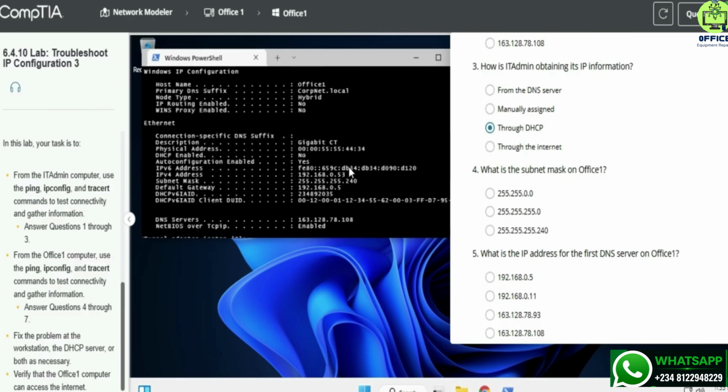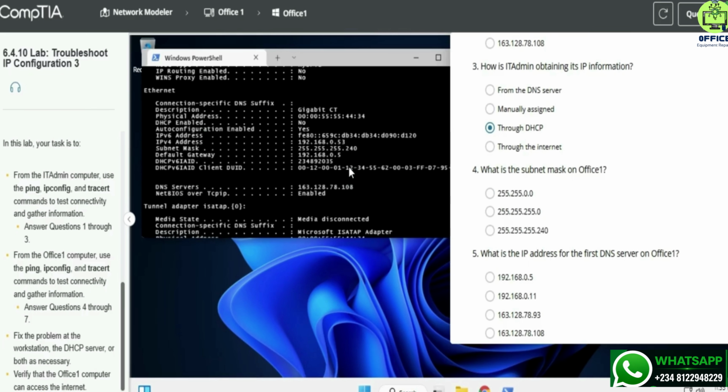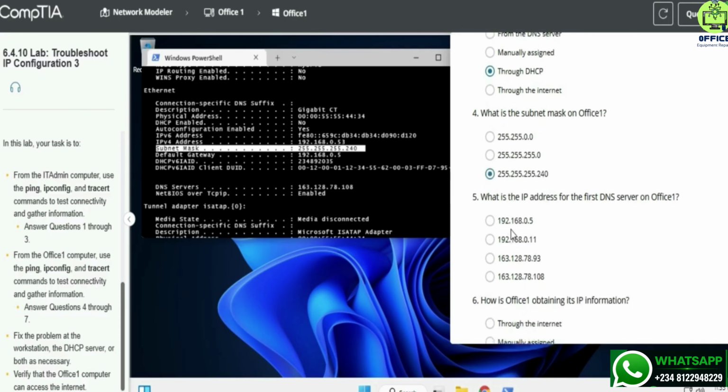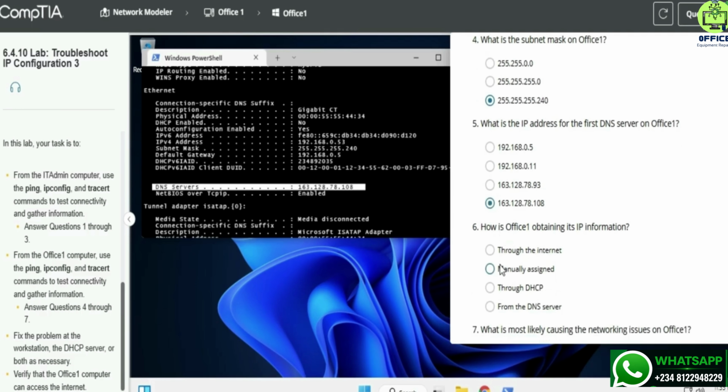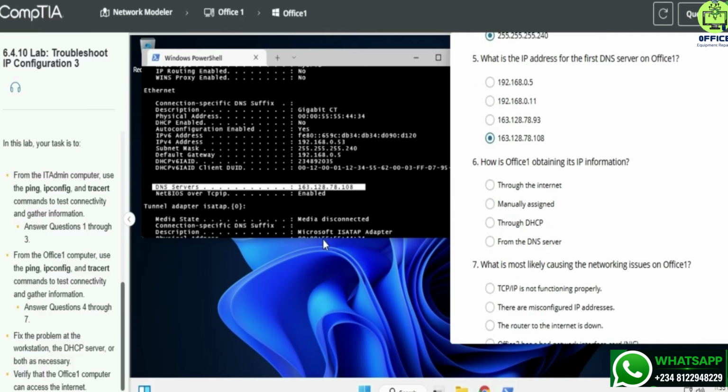What is the subnet mask on Office 1? So the subnet mask on Office 1 is 255.255.240. So this is it here. What is the IP address for the first DNS server on Office 1? That is going to be 163.128.78.108. So we select this. How is Office 1 obtaining its IP information? So this is it here.